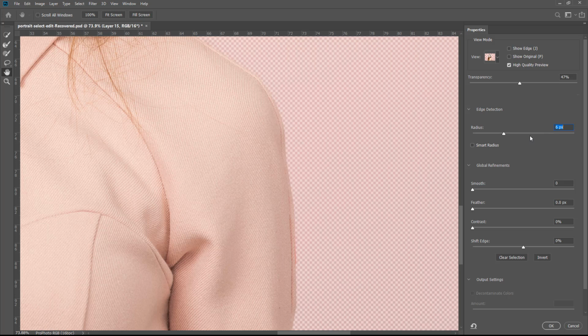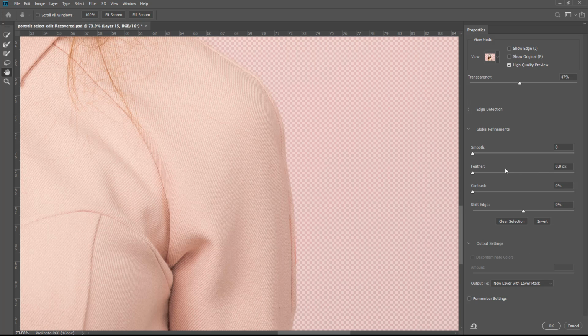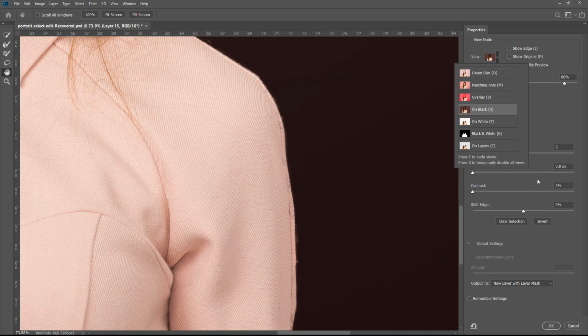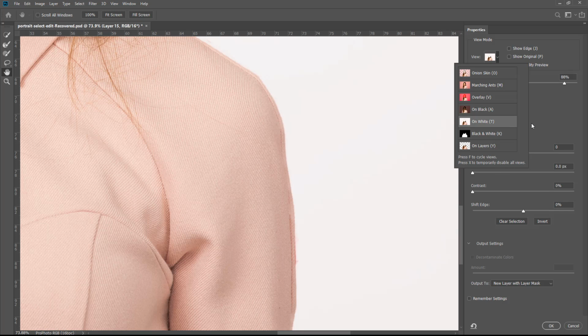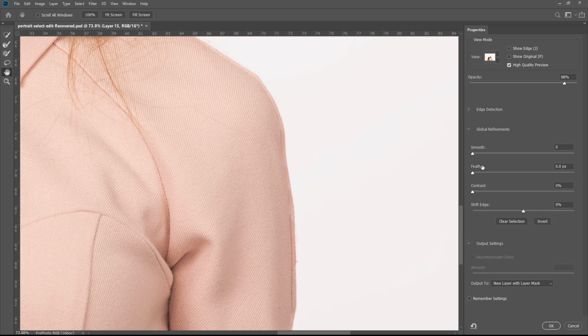You'll need very small radiuses. Okay. And I'll get more into the details of this when I get to her hair, because that's where it's actually useful. So global refinements, what do those do? Well, let's switch this view to on white to make it more obvious. So if we got smooth, I want to increase the smoothness of this.